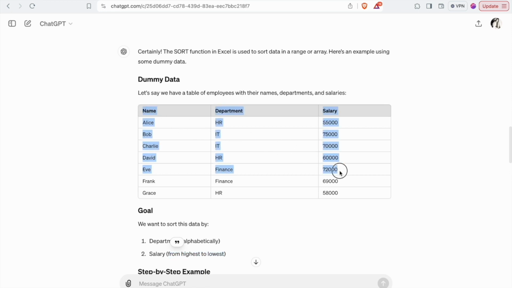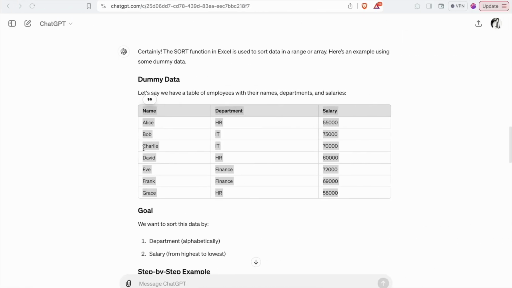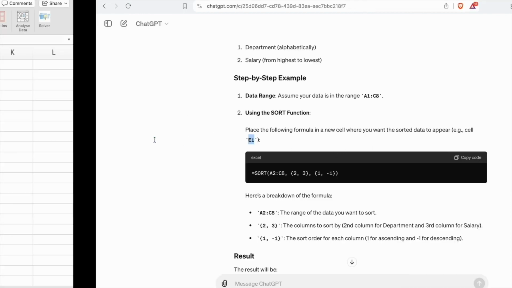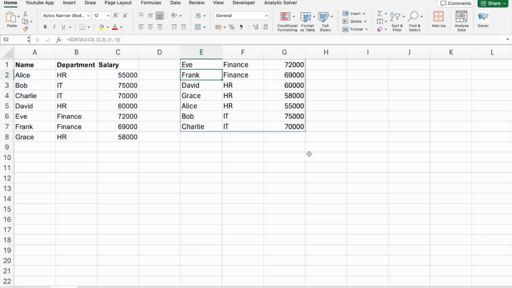First of all, let's copy the data to our Excel sheet. As you can see, I've copied the data to our Excel sheet. So here is a sort function. First of all, let's copy the sort function and we'll paste it in E1 cell. I'm just going to click enter. Here is the result. Let's break down this function.